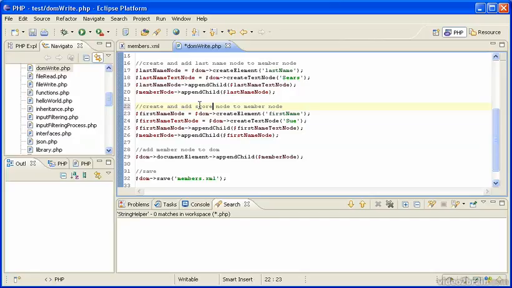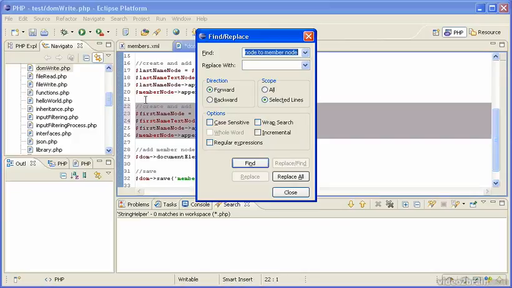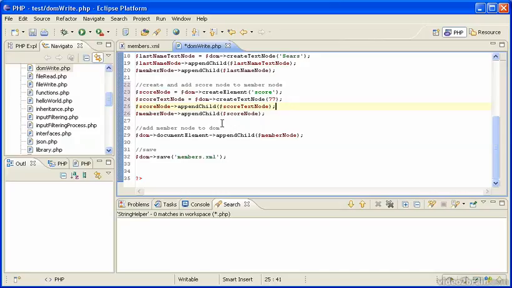let's do this different. Create and add score. So this is score. The score is 77. Append the child. Yeah, let's change first name to score. Selected lines. Replace all. So there we have it.